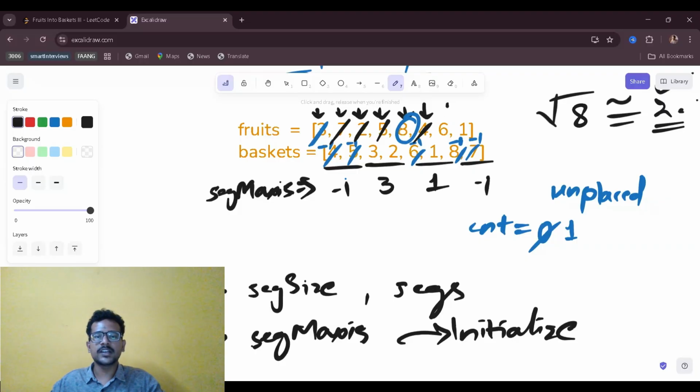So this has a place. Let us go to 6. Is -1 greater than 6? No. 3 greater than 6? No. 1 greater than 6? No. -1 greater than 6? No. So this remains unplaced. So we'll increment our count. Now after that, go to the next element. This is unplaced, right? 6 is unplaced, right?